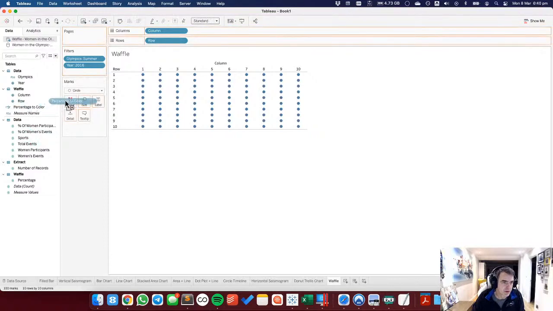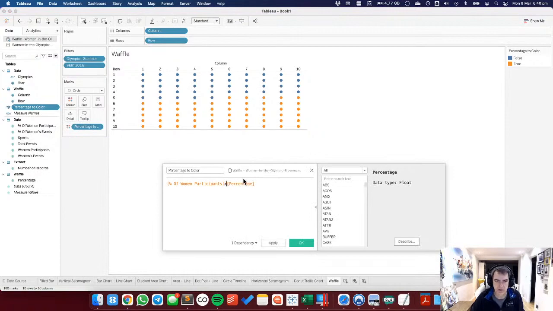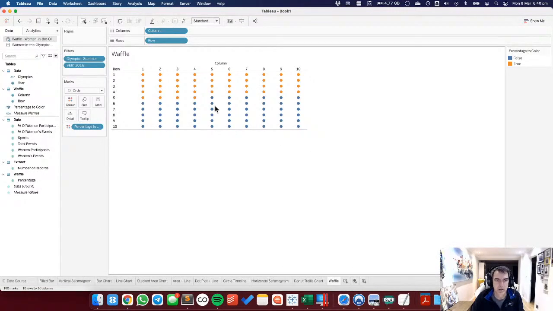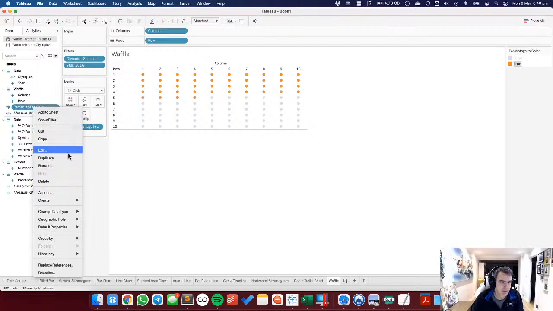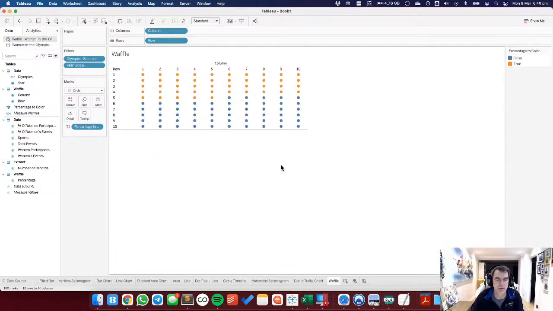So let's put that field onto color. And let's see, we have 10, 20, 30, 40, 45. Okay, so that looks good. So we have 55 that are, okay, so let me switch this around because it's a bit confusing to me. So edit, I'm just going to flip this around. Okay, so now we have the trues. That's 44, so it needs to be greater than or equal to. Okay, so now we have 45.